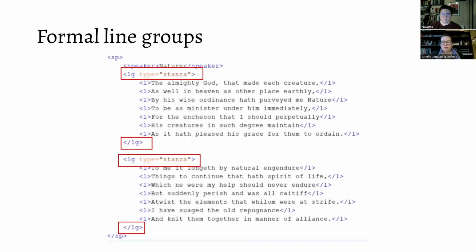Okay, if you've worked in TEI before, you may be aware that there is an LG element for line group. We don't use the LG element inside verse speeches unless the verse lines together form some kind of poetic unit, like a stanza or a sonnet. If that is the case, as is the case in this play, early Tudor play Nature, you can wrap the stanzas in the LG element.